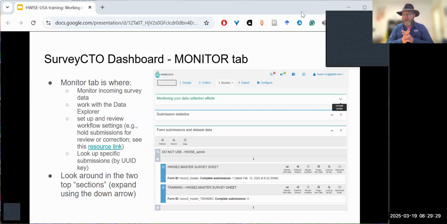But let's say you were taking a much more active role with your enumerator team, given they're maybe new to it, or you're new to this particular survey or surveys in general, and you wanted to set it up so that all of the submissions, or some of the submissions, are held before being put into the data repository, held for you to take a look at, or your data manager. You could set up that workflow here under the Monitor tab.